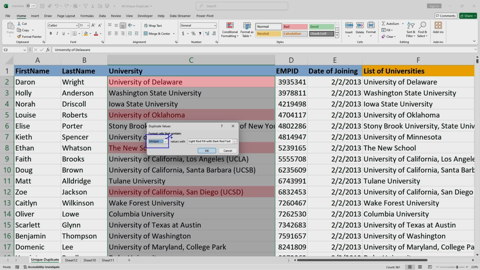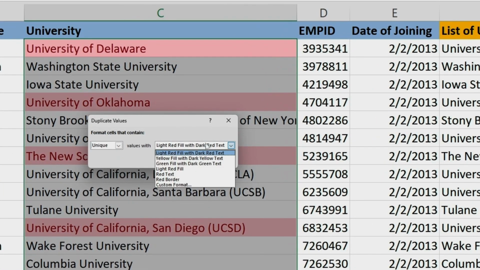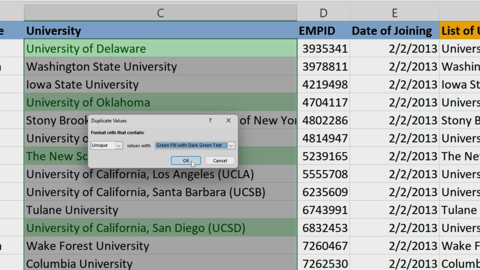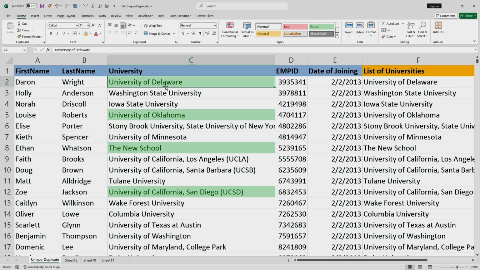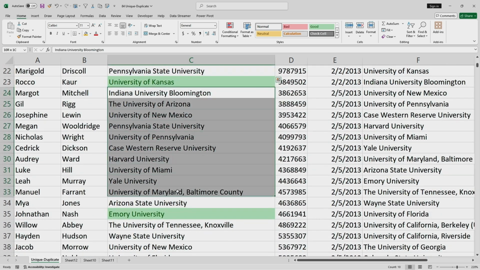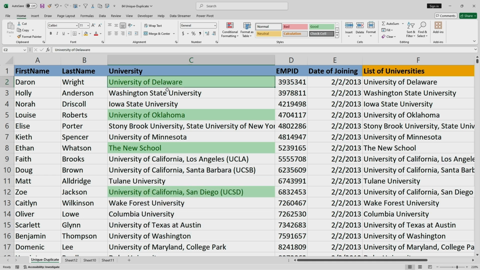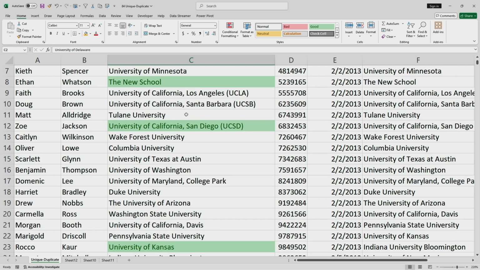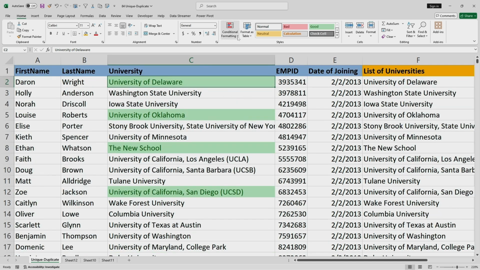So I have selected unique here, and if I wanted to fill any color, I can fill green color also, and I will click on OK. So these are the university names which have only one entry, and apart from the highlighted ones, all these university names have multiple entries. So these are having duplicate entries. So that is why it is not getting highlighted. We have highlighted only the university names which are unique, which have only one entry. So we have found this out using conditional formatting.